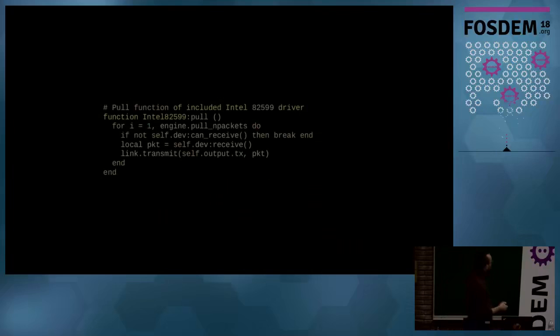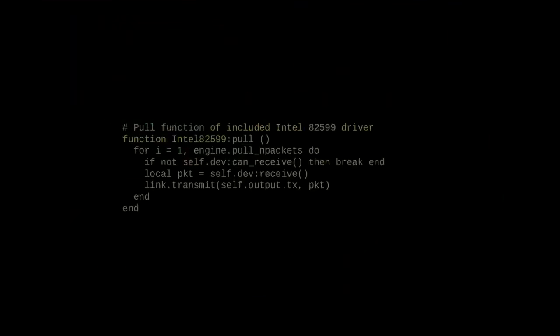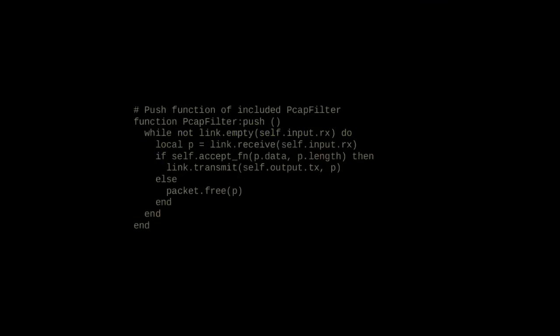This is how the pull method of the Intel driver looks like. It leverages another class, but what it does is loop, and while it can receive packets, it's going to receive a packet and put it in the output link. And this is how the push method of the filtering app we showed before looks like. It's going to read the incoming link, and where there are packets, receive them. If the packet matches the filtering expression, it's going to transmit it to the output link, and if not, it drops it.